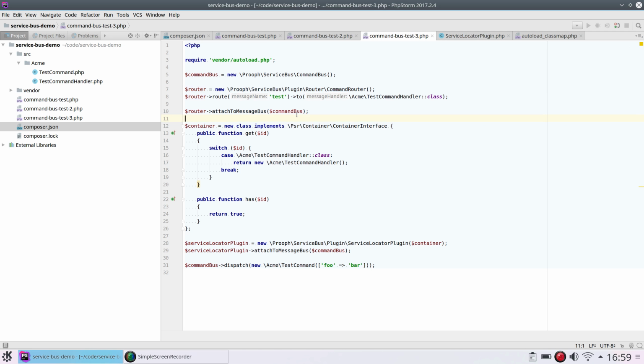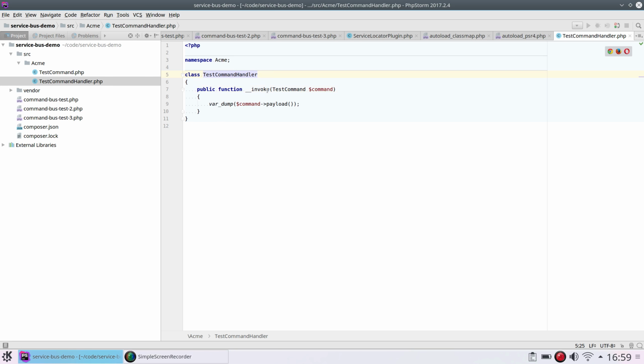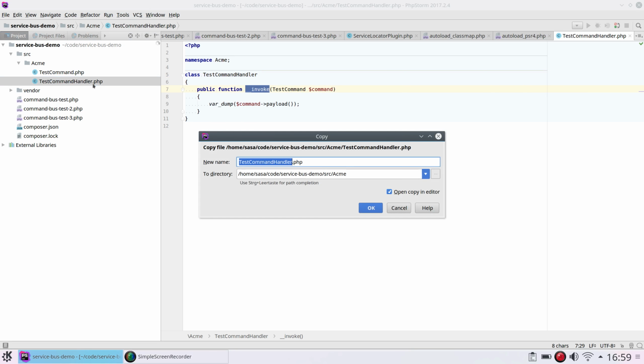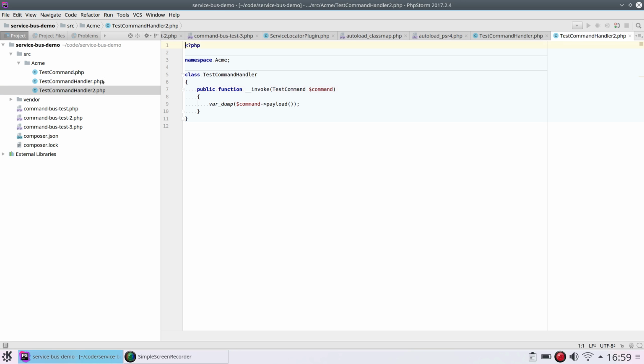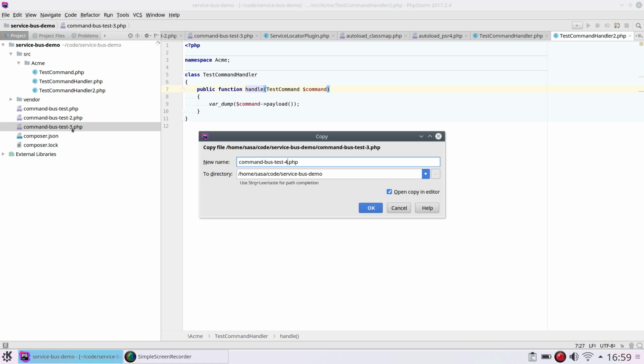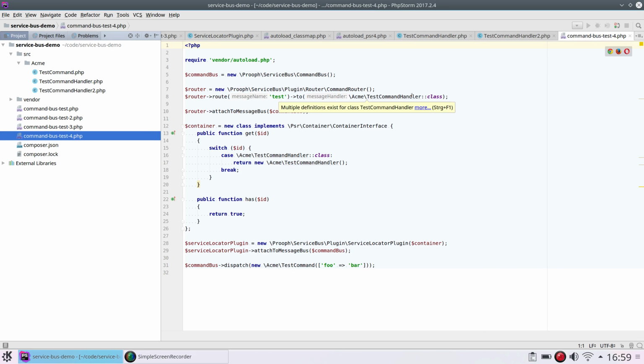We can do some other stuff too, like for example we want to have a handler which uses a handle method. So we can do this. Let's just create a new copy. We link to the new handler.